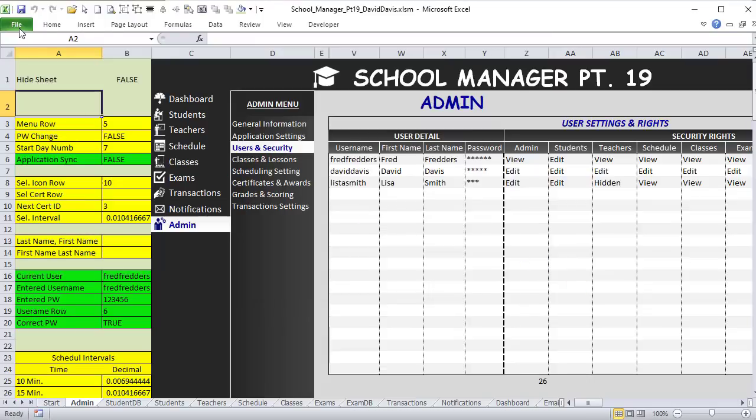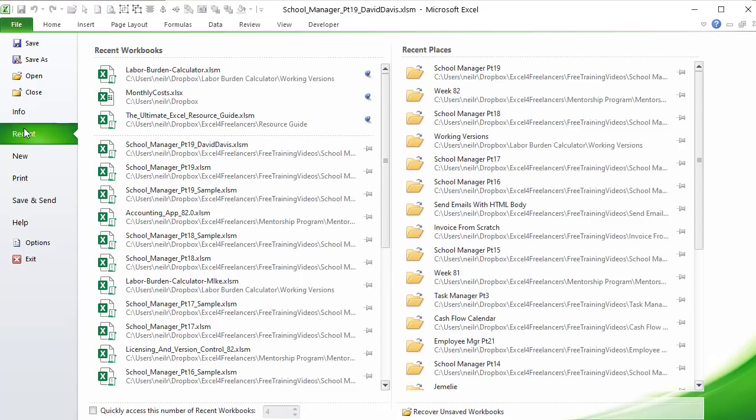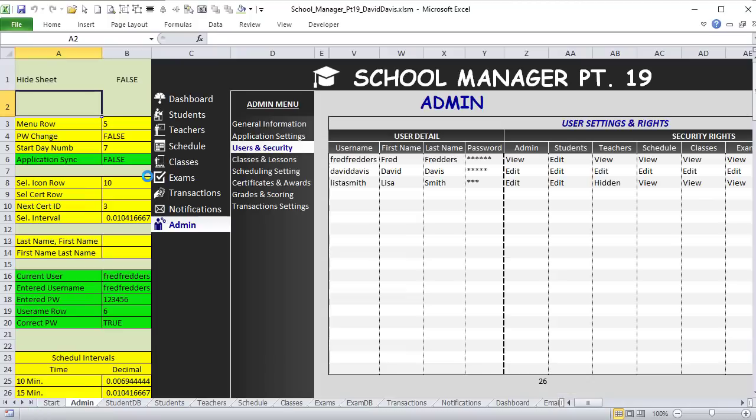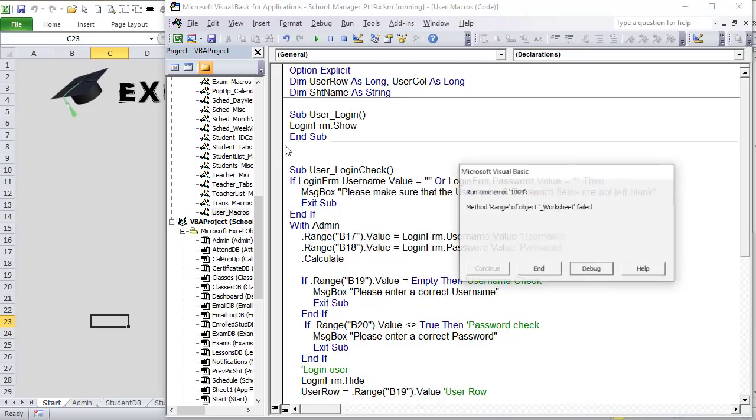And now I'm going to pull up both versions at the same time. So I'm going to pull up this one. So now I have both files open at the same time. And now all we need to do is log in as the other user. So we have Pt.19. That's going to be our Fred Fretters. Then we have the other one, which is right here, and this one's going to be David Davis. So I'm just going to go into this one. I'm going to log out of this one.